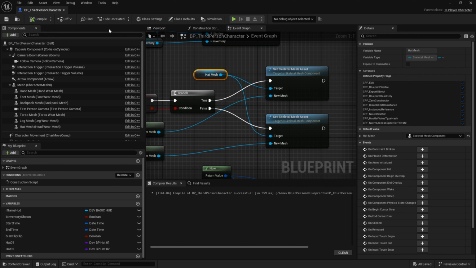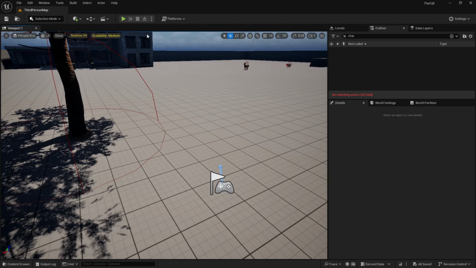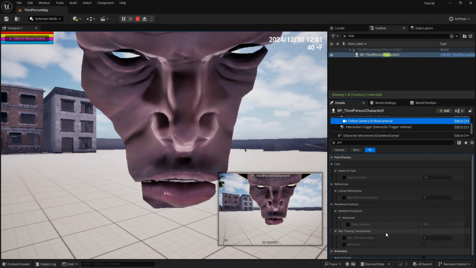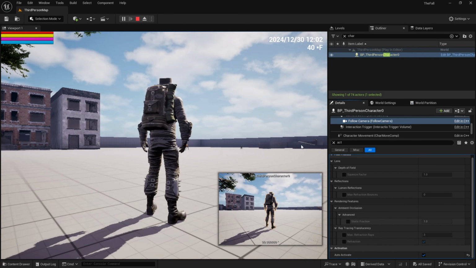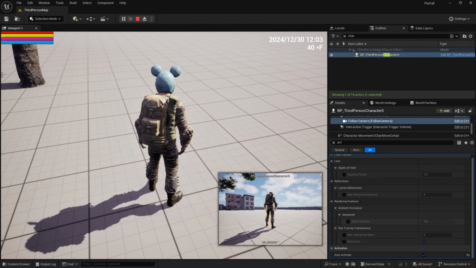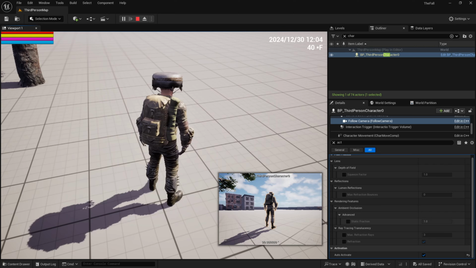So just quickly compile and save this. I'm going to move it out of the way. I'm going to hit play, follow camera, and we're going to hit activate. And then when I hit 4, you can see we're switching between those two. So it's correctly pulling that information out of our class reference.